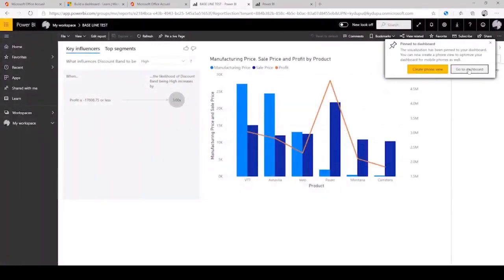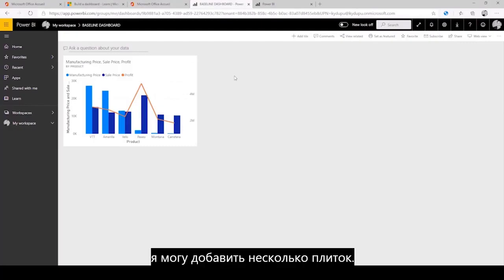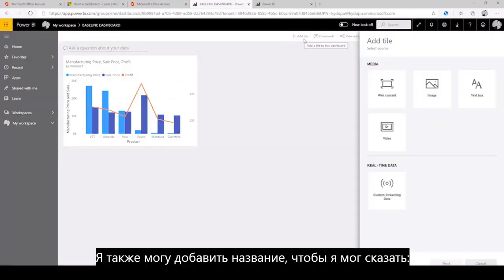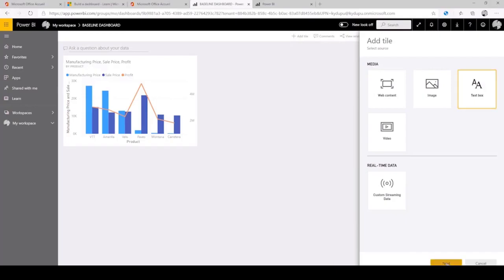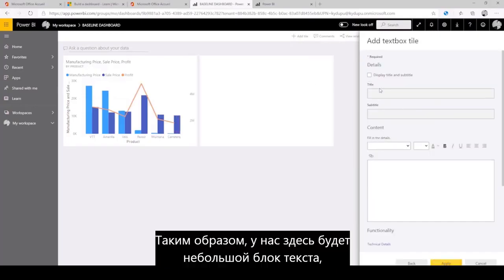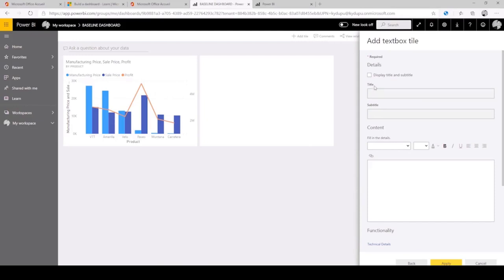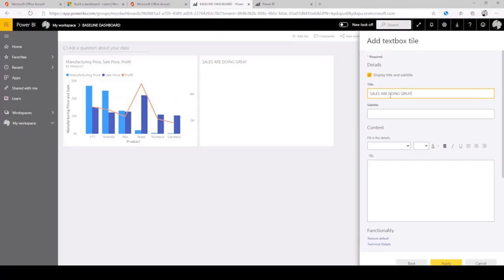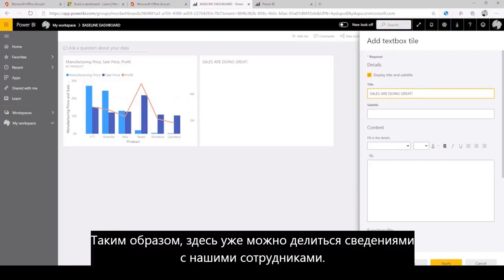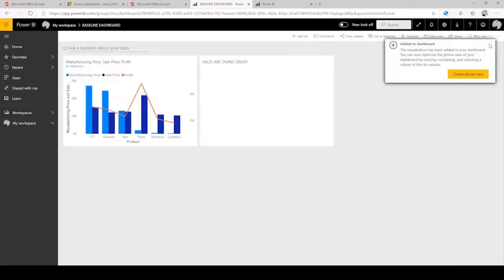And now on that dashboard, I can add multiple titles. I can also add text. So I can say, hey, our sales are doing good, right? So we can have a little block of text here, and then we can call it "Sales are doing great." So we can already share information with our people here.